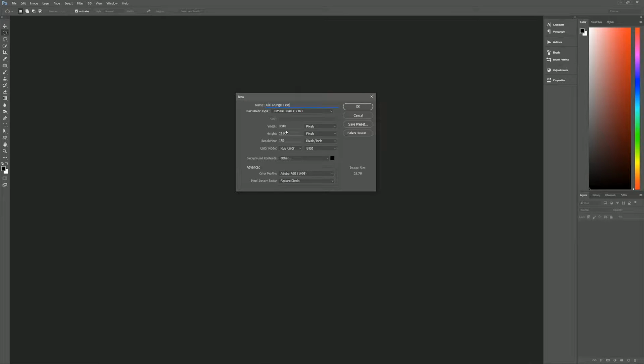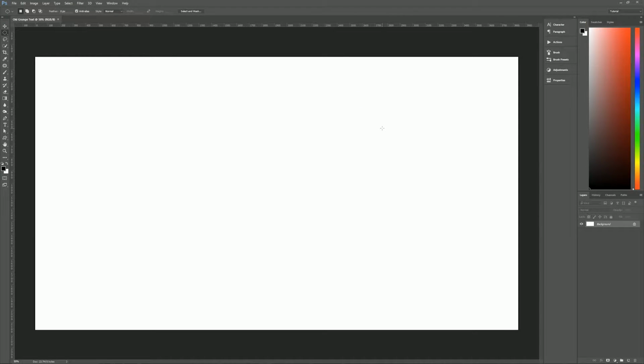The document is going to be 3840 pixels wide by 2160 pixels high. Resolution is 150 pixels per inch. Color is going to be RGB color 8-bit. Background contents don't matter. They can be whatever you'd like, white, black, whatever. Doesn't matter. Color profile is going to be Adobe RGB 1998, square pixels, and let's hit OK, and we now have our brand new document.